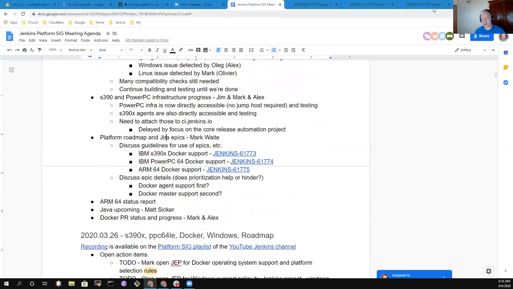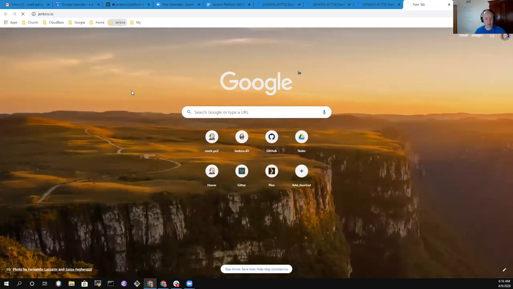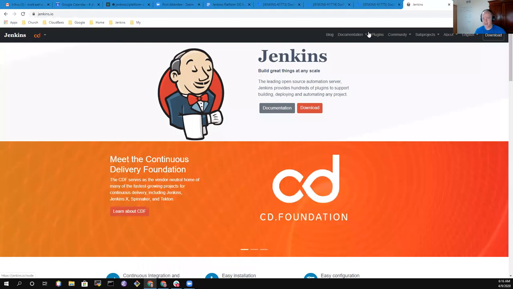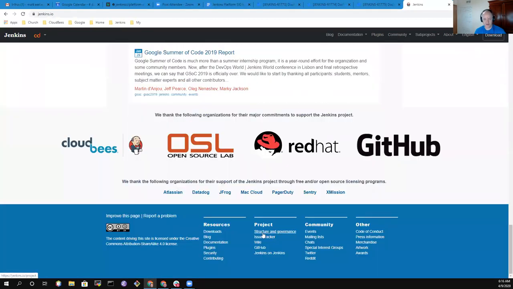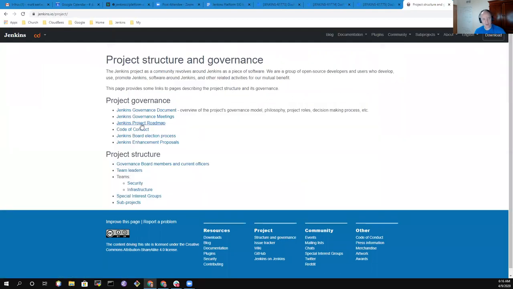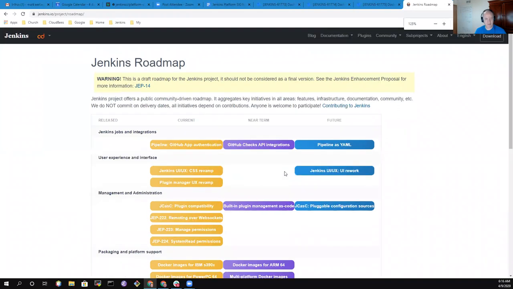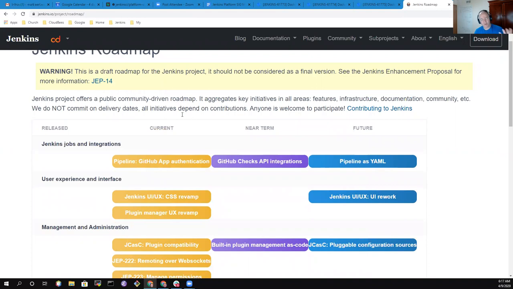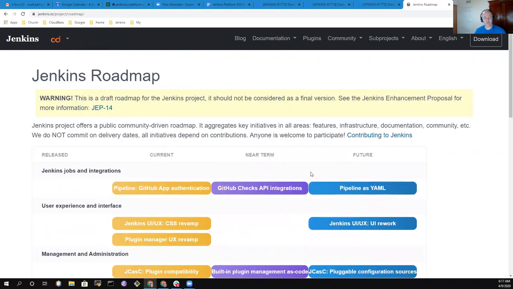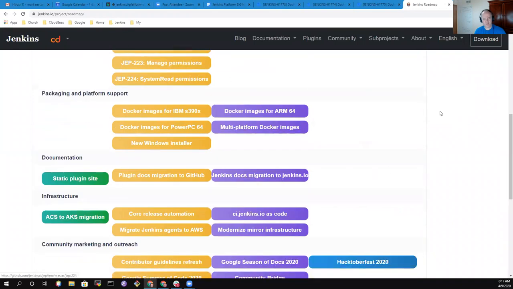And here I wanted to show what Oleg has created for us. Thanks very much, by the way. I think it looks gorgeous. If we go down to governance and structure, project roadmap. Here, let's make this big enough to actually read. What you'll see is a working draft of the Jenkins roadmap visualized. And if we look at packaging and platform support, here's how we've phrased it.